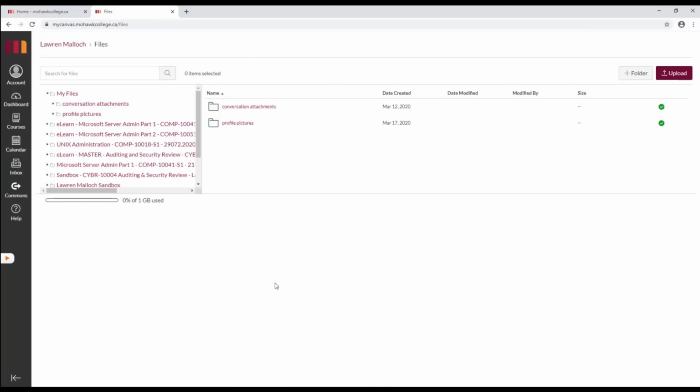This will also list all of the other file storages that you have per course. Again, this has to be enabled by your instructor. You can always click the Mohawk logo at the top left to navigate back to the dashboard.